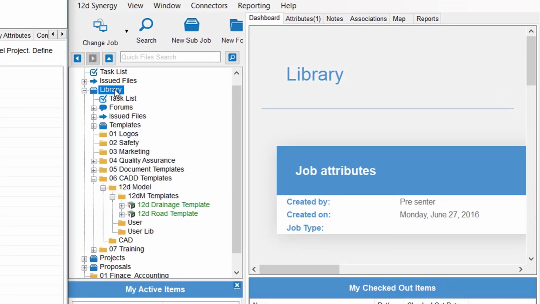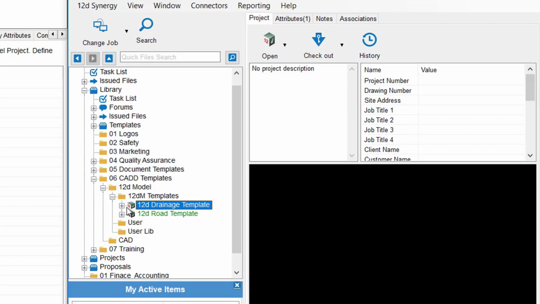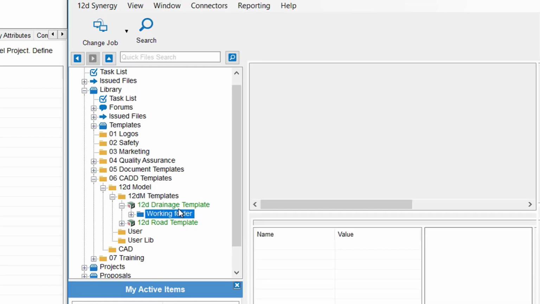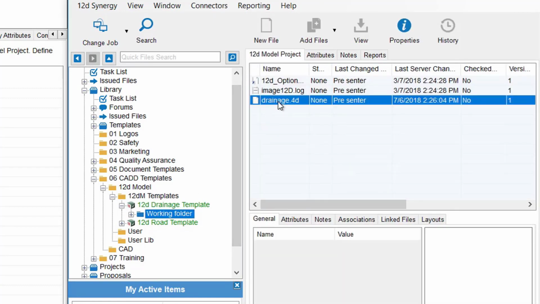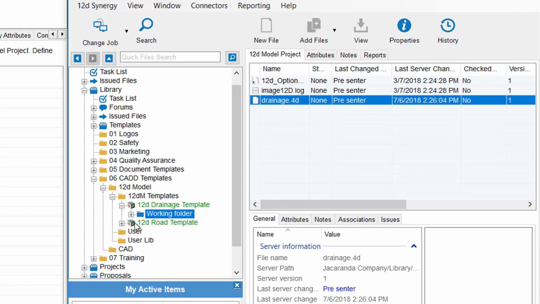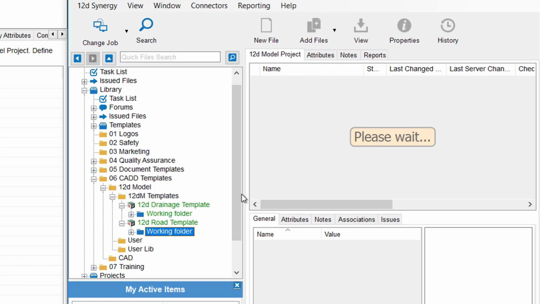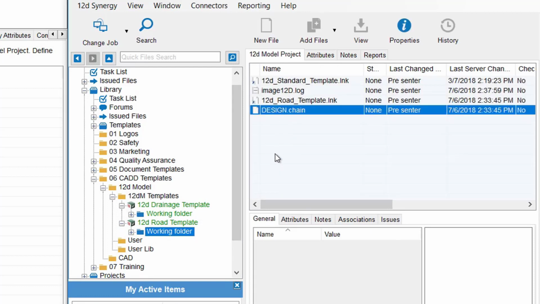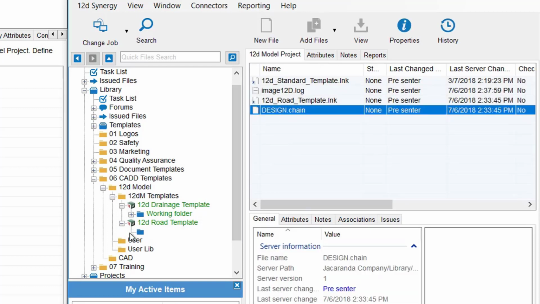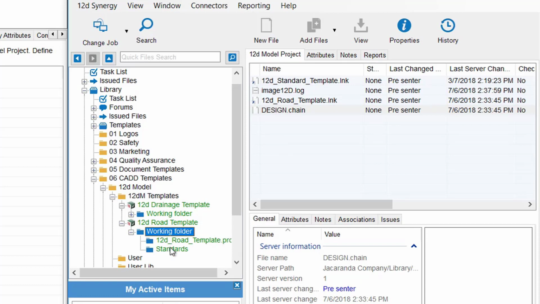So I've got a library job here, and down in my 12D Model area I've got my 12D Model templates. So I've created a drainage one. In here you could include things like your standard drainage.4d file. I've got a road project here as well. In here you could include things like standard chains that you might use. Also, I've got a couple extra subfolders for extra information.